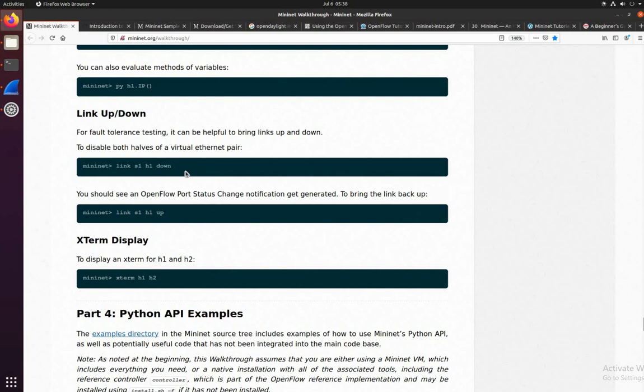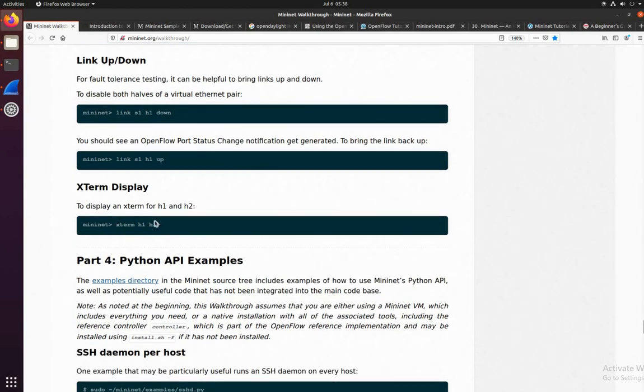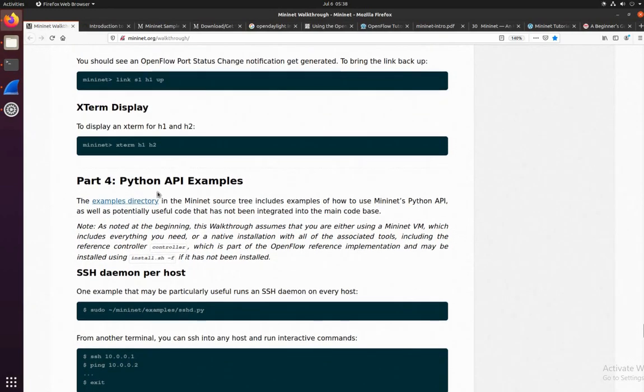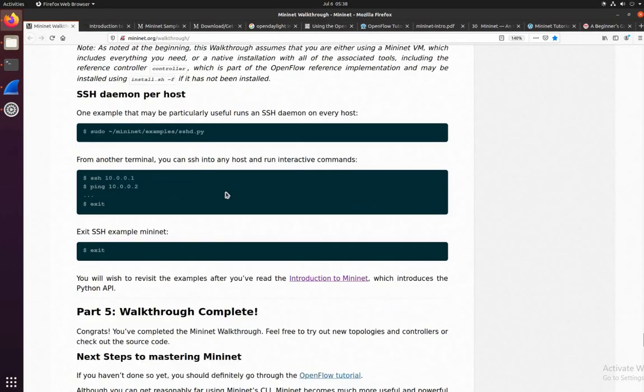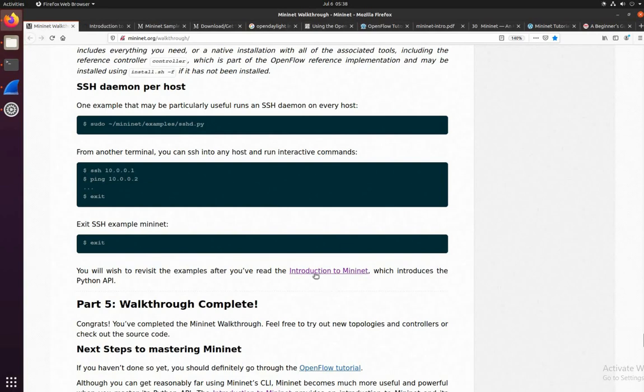And again, if you want to make it run, or you want to enable the particular link, then you can again go for up. Fine. And then finally you can also go for individual terminals for the various machines. So in our examples, we have always considered H1 and H2, and we can run separate terminals for H1 and H2 with the help of this command. Okay, and then we have Python API examples here. You can go through that anytime you want, and then introduction to Mininet, where a lot of content is available to understand the Python API.